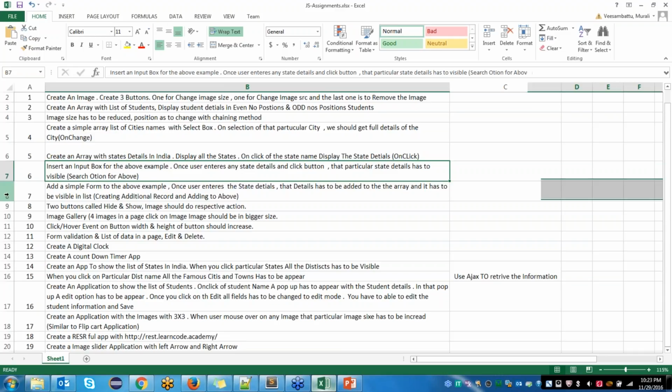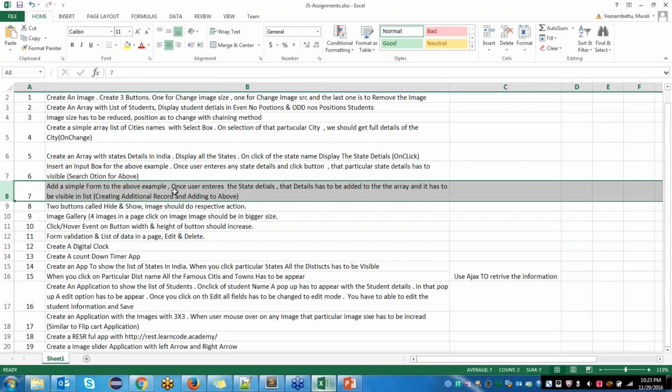Okay, now coming to 7. Add a simple form to the above example. Once user enters the state details, that detail has to be added to the array and it has to be visible in the list. It's simple, creating an additional record and adding it to above. Like how to create, we have done, because all these similar kind of code snippets are already there in our CRUD applications. Only thing is you have to find out the correct code snippet. That's it. Everything is there.